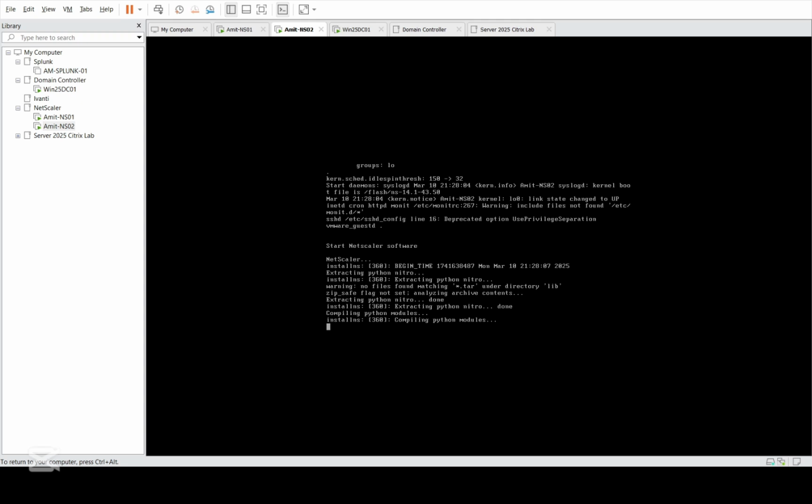Something is happening on the console. It's compiling Python modules. But anytime anything breaks, we have the backup. We can go back very quickly to the previous state. So it's good. You should always have a backup for the NetScaler when you're going to perform any upgrade.